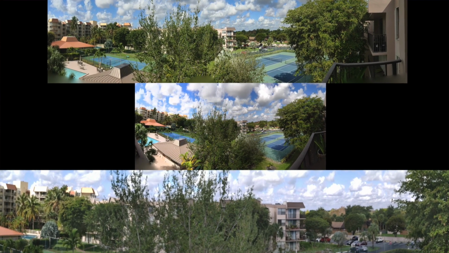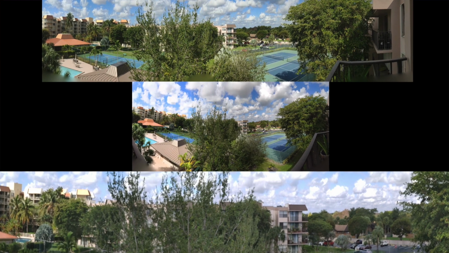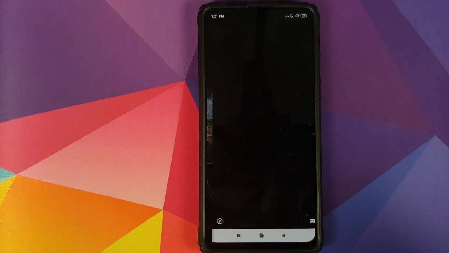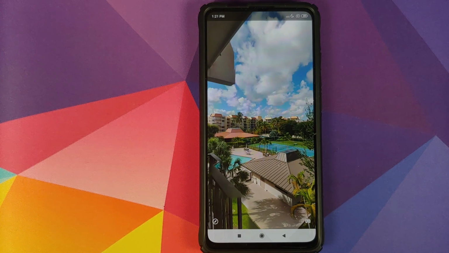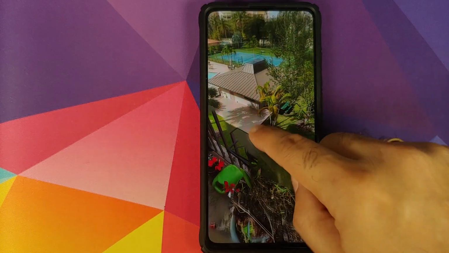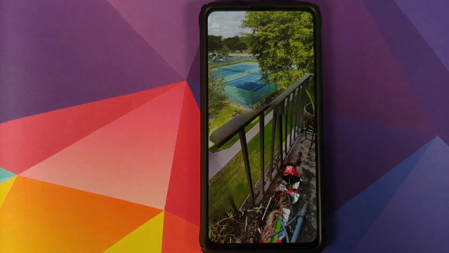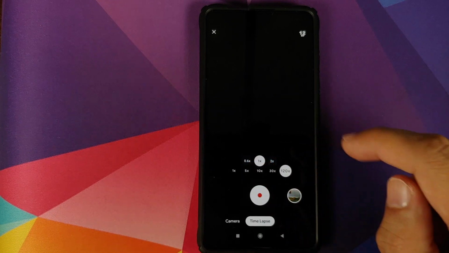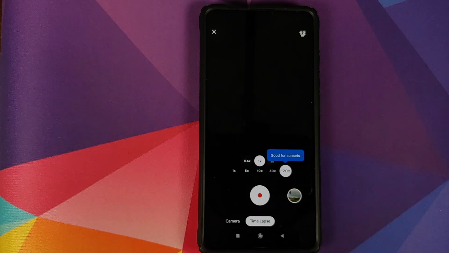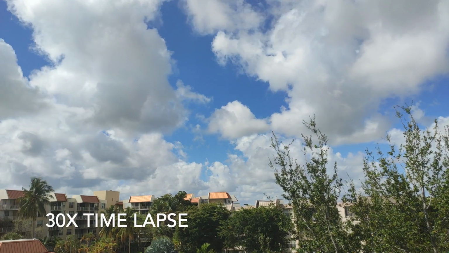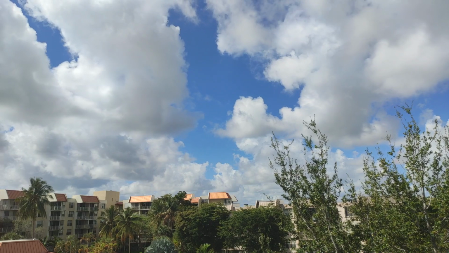Going into more, panorama works absolutely fine from all the three lenses. Photosphere works only from one lens. It is not working from wide angle or telephoto lens. And then you also have the option of time lapse. You can choose between 1x, 5x, 10x, 30x and 120x speeds. Time lapse again is only working from the main camera. It is not working from the wide angle or the telephoto lens.